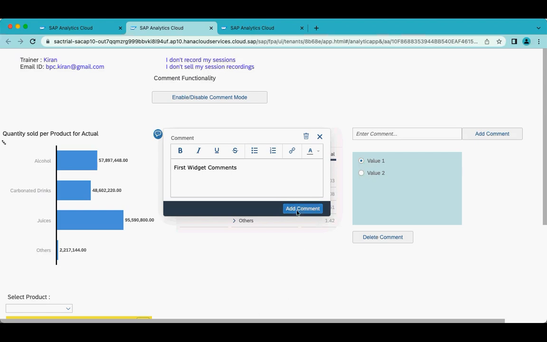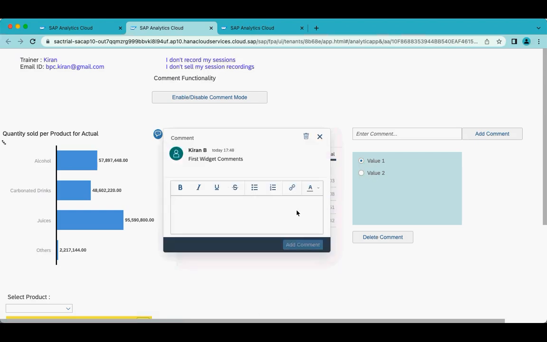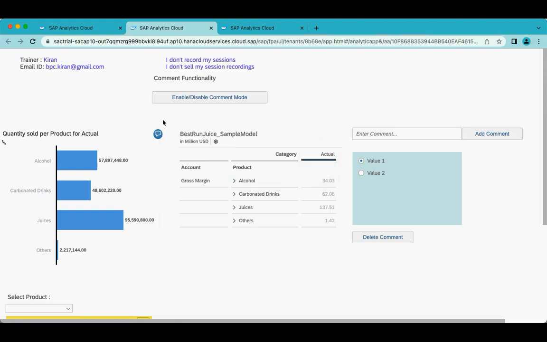I'm just writing like this. Add comment. So this is one way, which we saw in the story also. This is possible. Now, what is the extra functionality I have given here? I have a button. So you see this icon, right?